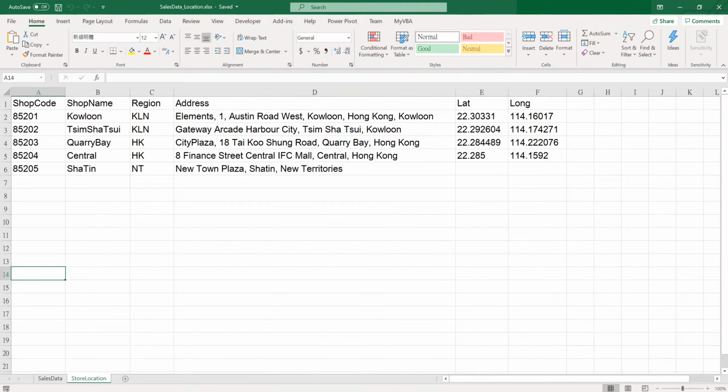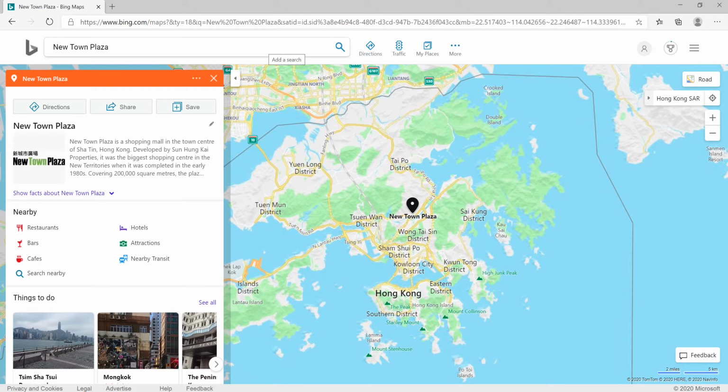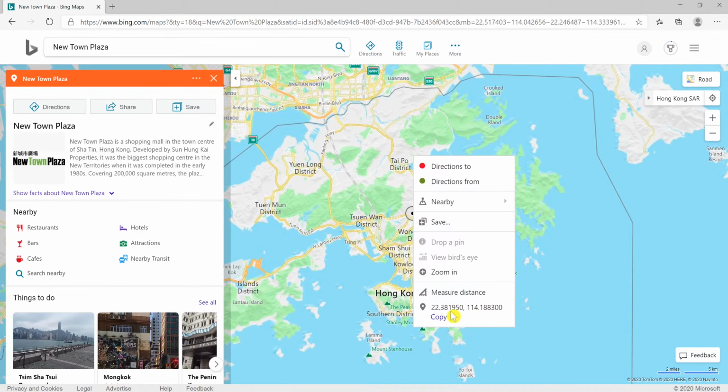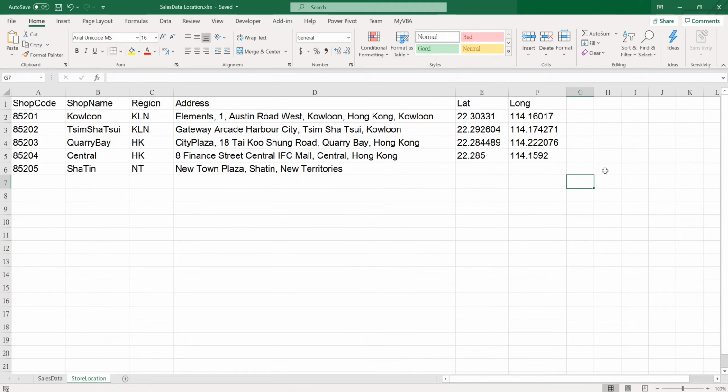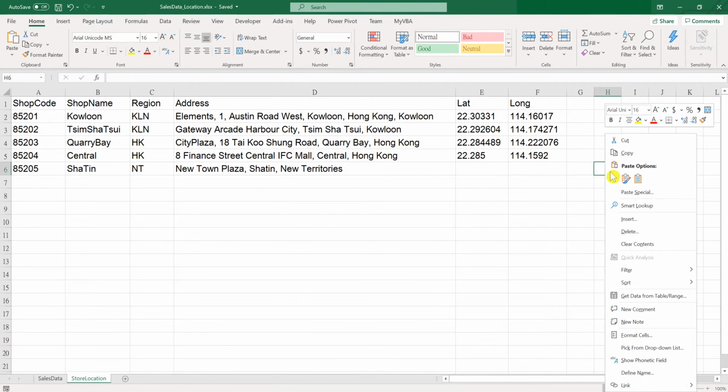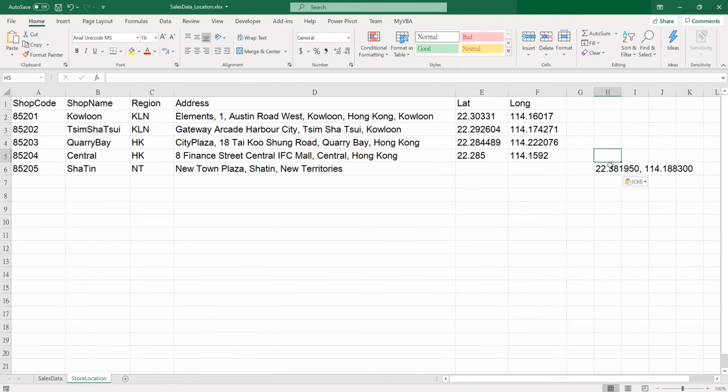For example, we can open a browser and locate the address on the Bing map, and we can right click the pinpoint and see the latitude and longitude, and we can just click copy, paste the information into our Excel file, and put it into the suitable column.